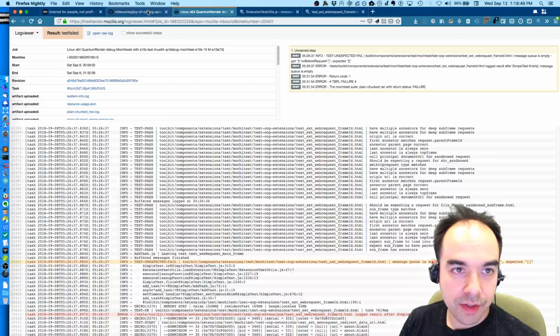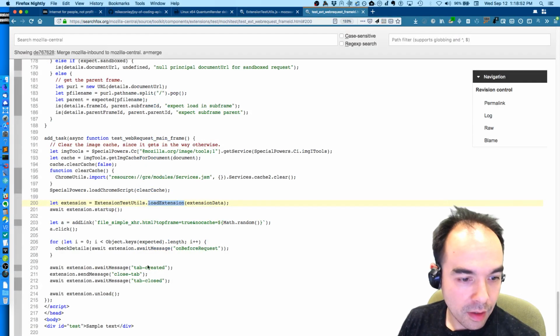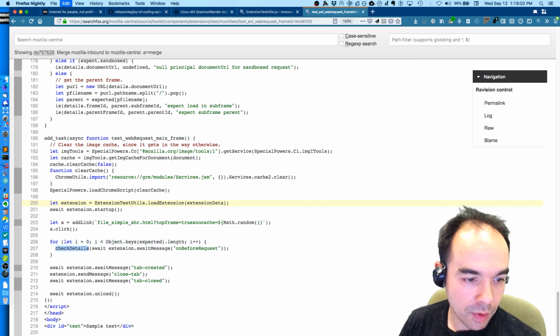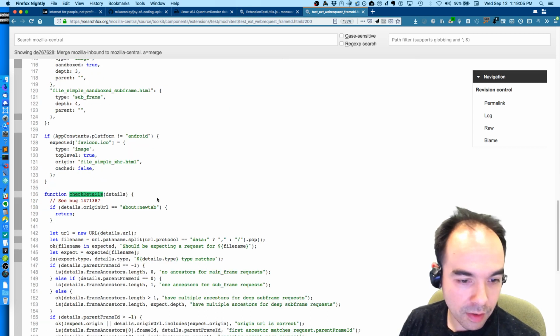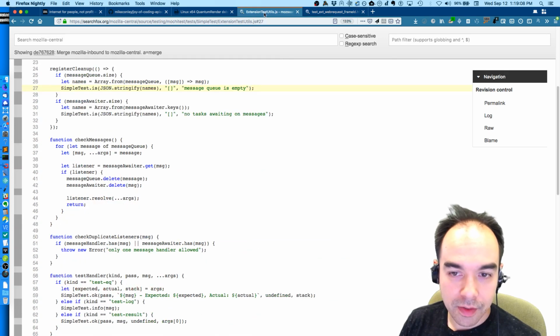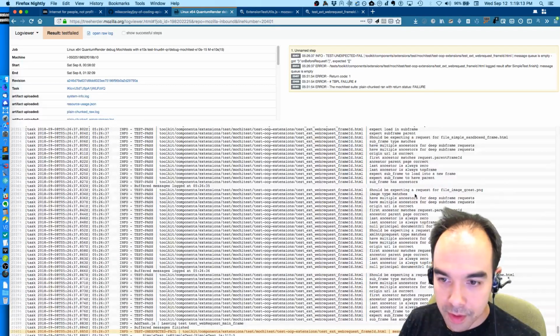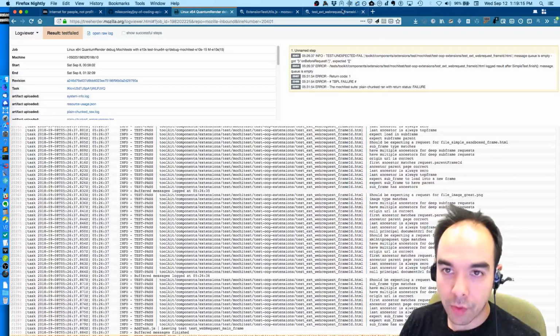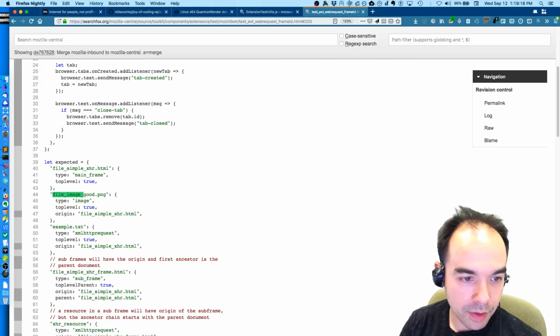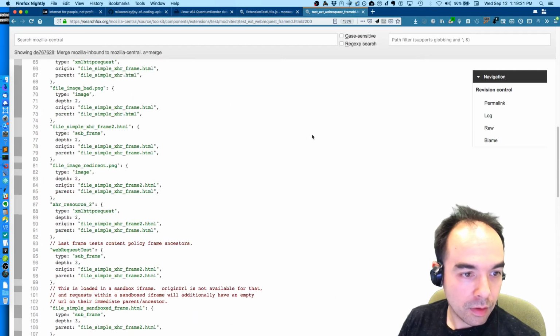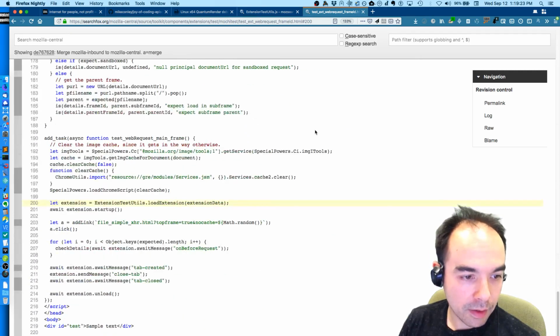And how does this work? We wait for the test to start up. We await a message, check details. How does check details work? The message that we expect has multiple ancestors. Like, what does the log look like? We should be expecting a request for file image great.